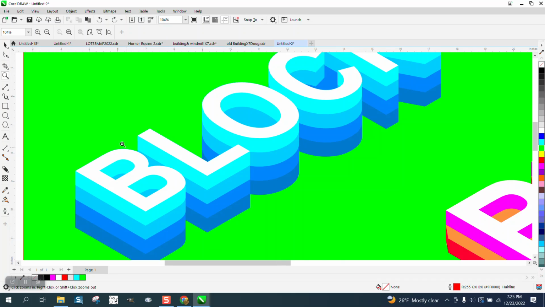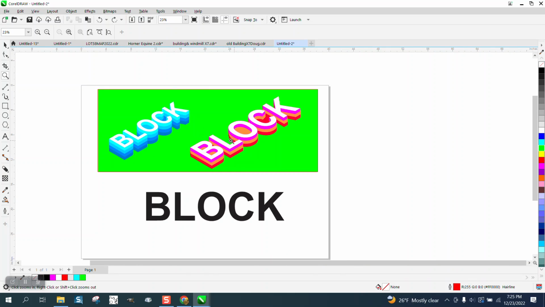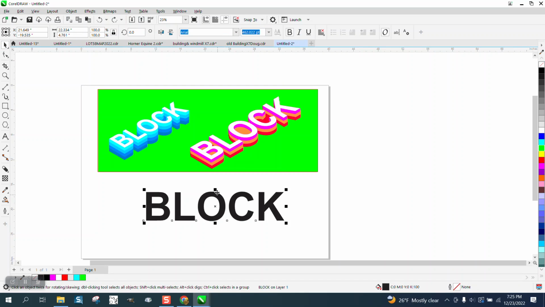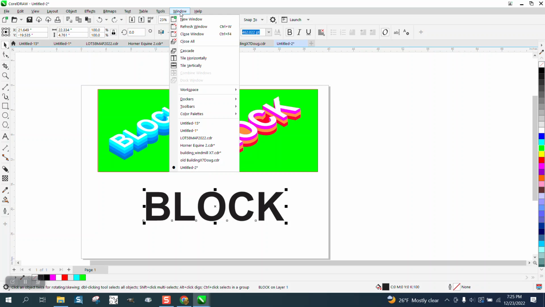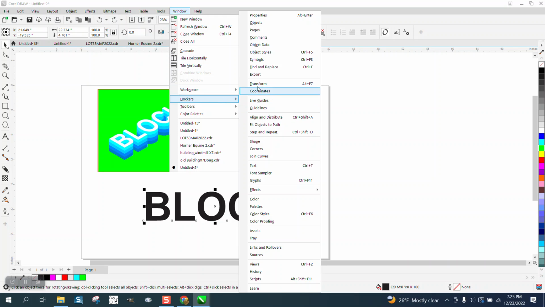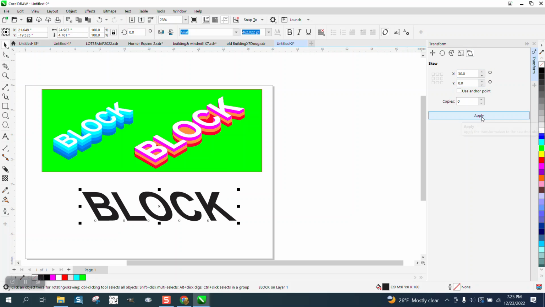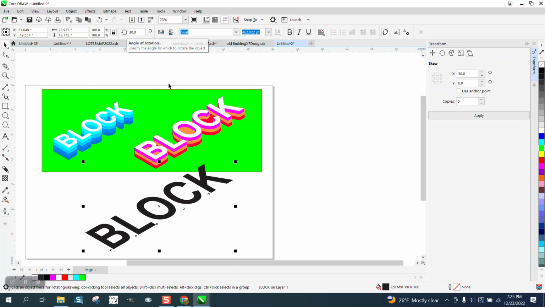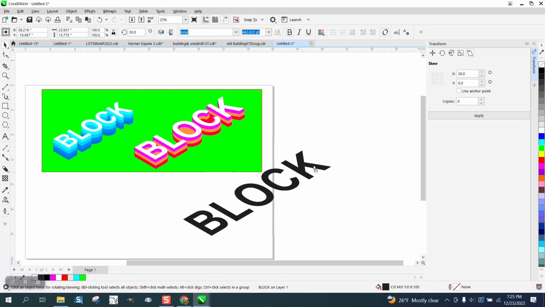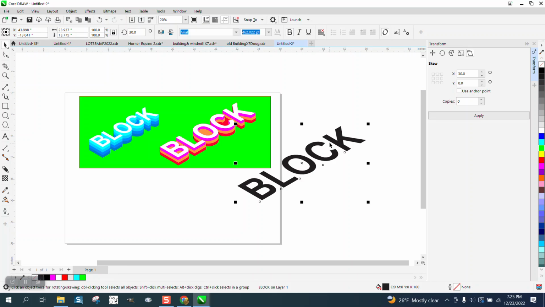A neat little trick with the drop shadow tool or block shadow tool. The block shadow tool is right here underneath your shadow tool. So I just use the word block. I'm going to skew it, but I wanted a certain percentage. So I'm going to go to Windows, Dockers, and Transformation. I'm going to skew it 30 degrees. Then I'm going to go over here and rotate it 30 degrees, and I get it at that angle. That's kind of important as we go further.